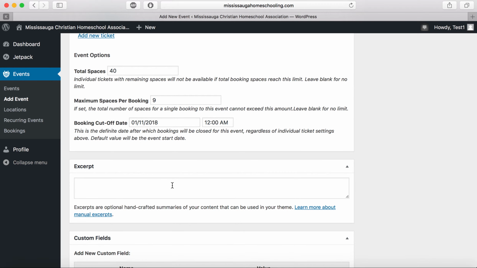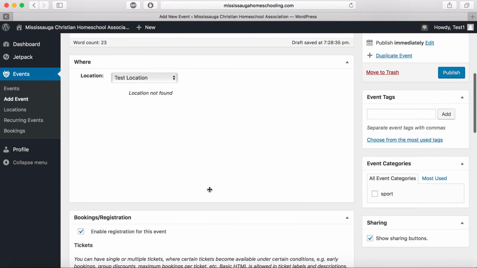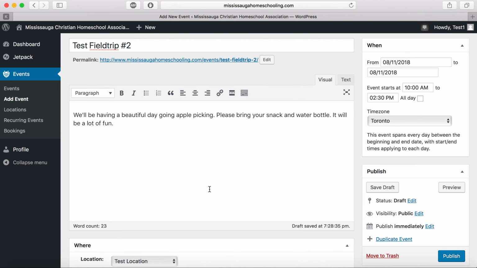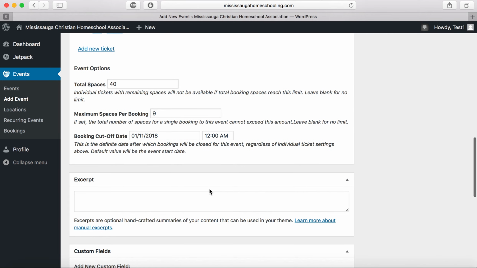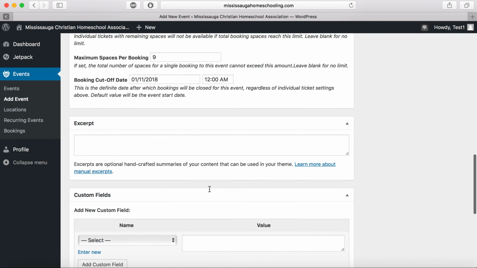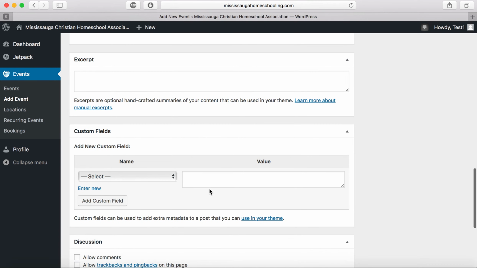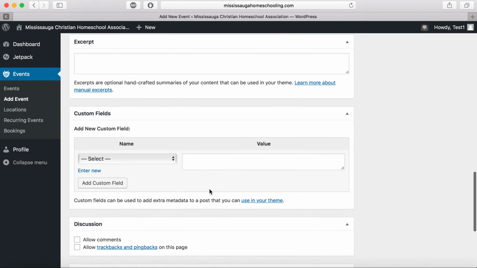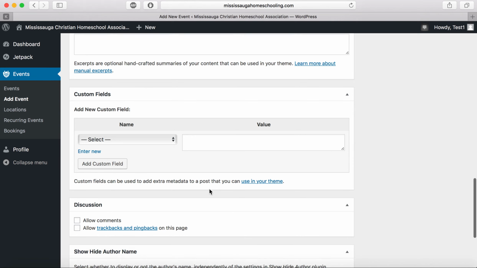For this section, you don't need to write anything on it. It's not necessary, but if you want to, you can just copy paste the description that you had right at the top and put it at the bottom if you would like. It's not really necessary, but if you want to do it, that's fine. You don't need to do anything with the custom fields. That's not necessary at this point.